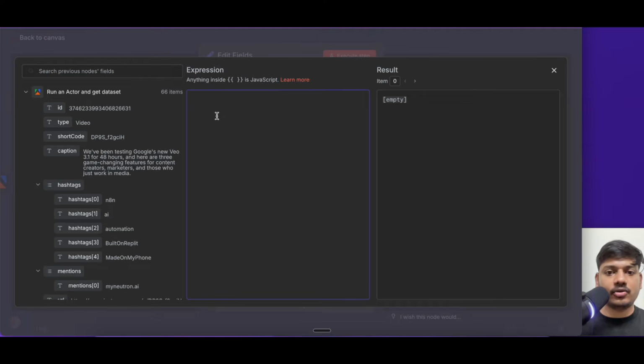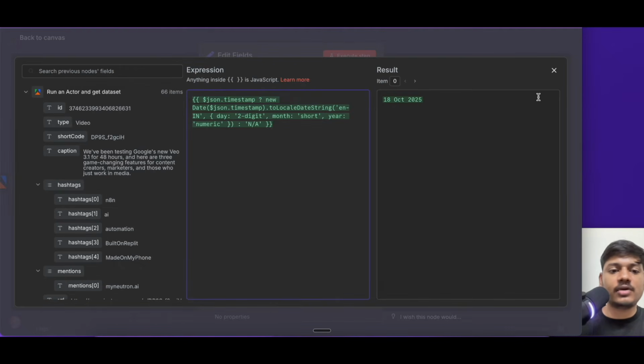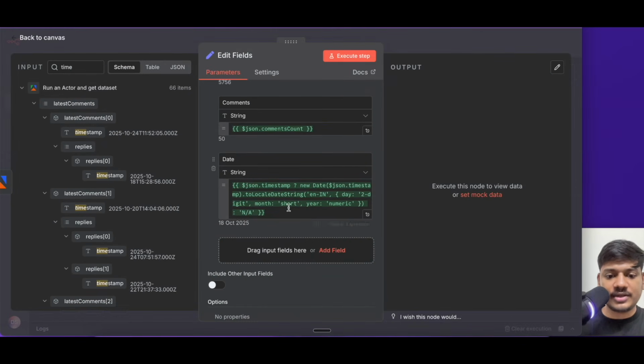So I've already created it using ChatGPT. I'll just paste it here. Okay, and this is how the output will look like. Now you can see it is very easy for us to understand. Okay, so this is what we'll be using. So now you can close this or you can click on back to canvas. Okay, so this part is done.